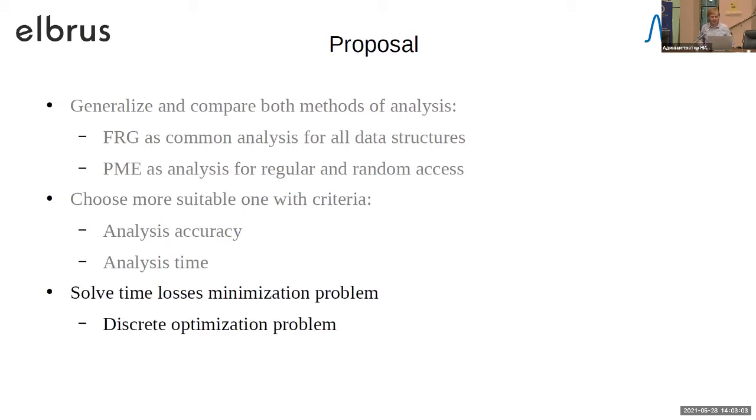And the third part is to solve the time losses minimization problem. It's a discrete optimization problem because we have some ways, some data layout optimizations, they are known, and in some articles they are listed. And we need to minimize the results of the analysis of how many cache misses we will get.